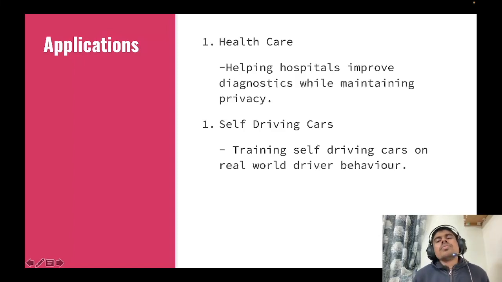So hospitals can use federated learning in this case, in which the application is distributed, as I said, to user devices that are monitoring the patients, and come up with a training model that can be updated in the central server. Another is self-driving cars.